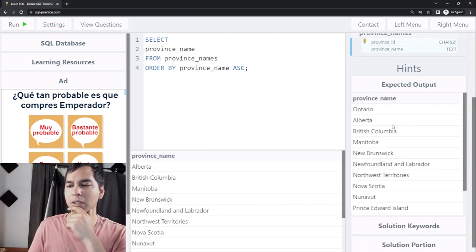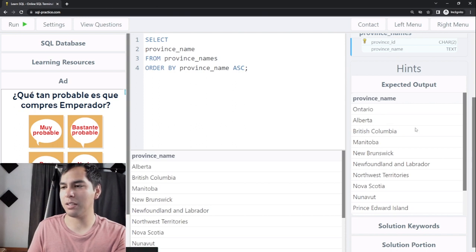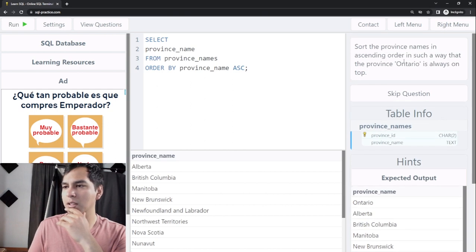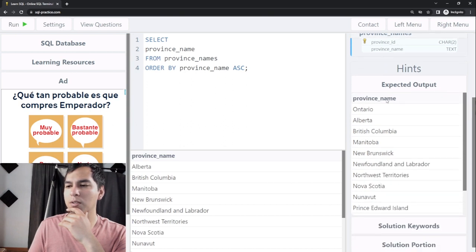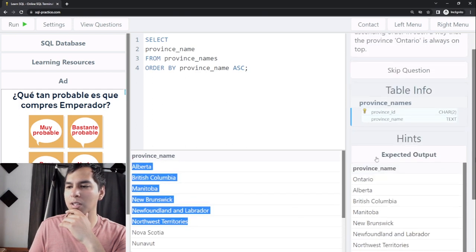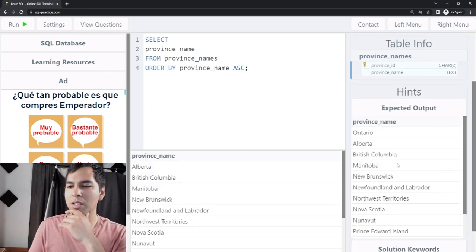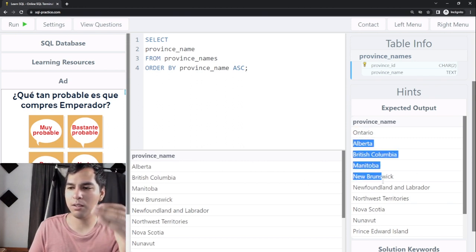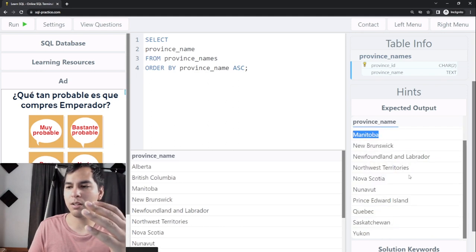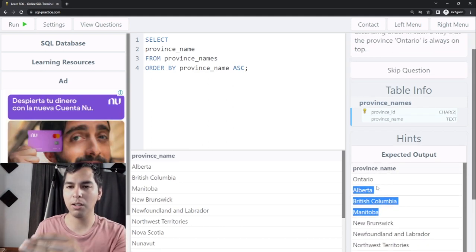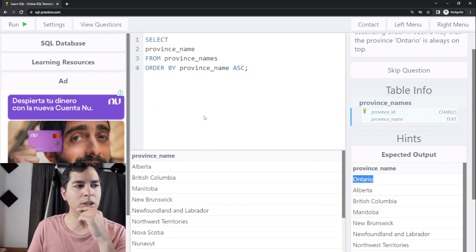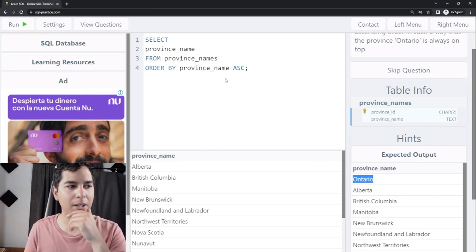If I compare it with the expected output, we see that we don't have the correct solution yet, because it says in a way that the province Ontario is always on top. As you can see, we have sorted in alphabetical order just as the expected output, but the difference is that Ontario always appears at the top. Then the next rows are sorted in alphabetical order except for the first row. So we need to solve that.